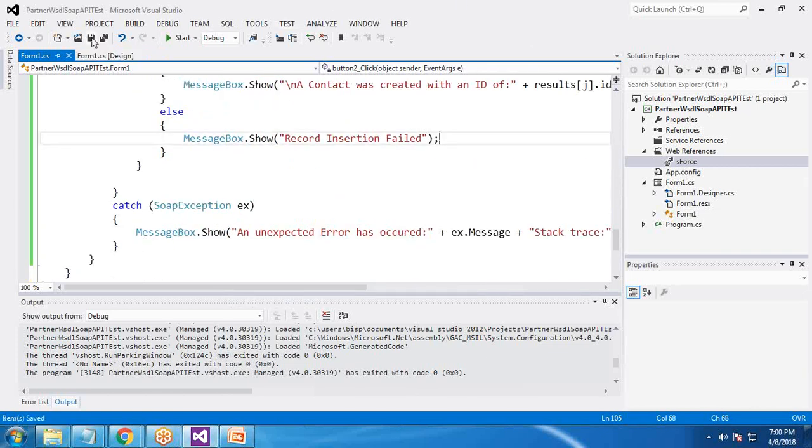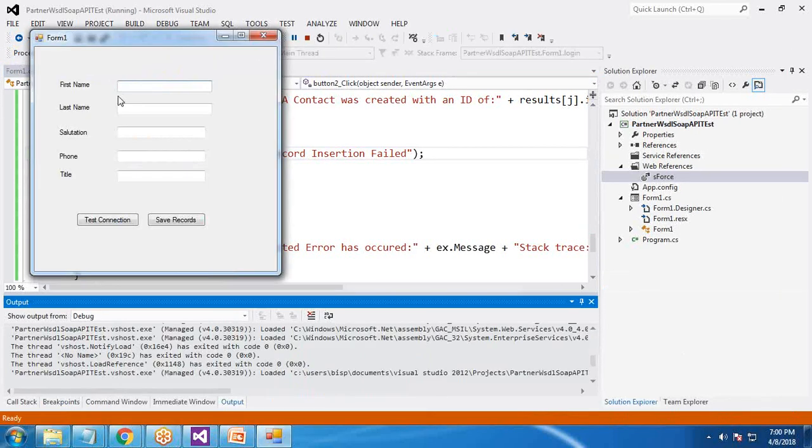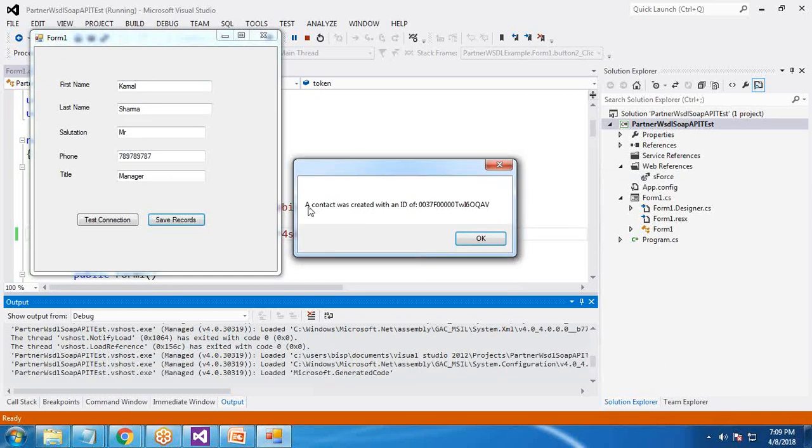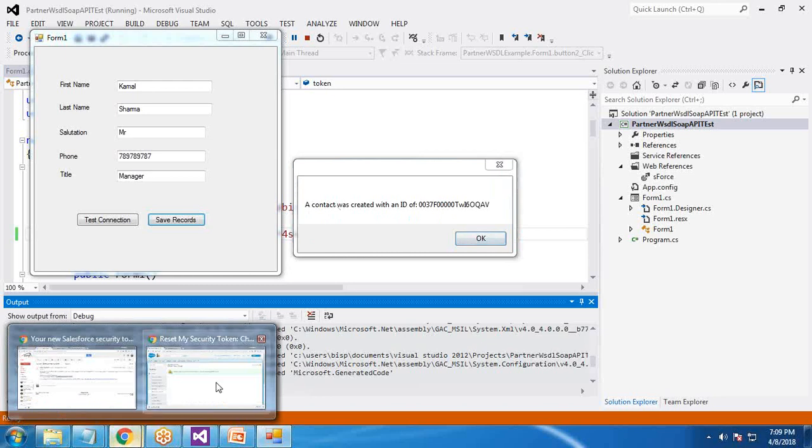So let's test it now, and I'll simply click on start. I write first name, patient, phone number, title, and click on save record. As soon as I click on the save button, I got a message: a contact was created with an ID, so a new record has been inserted successfully.